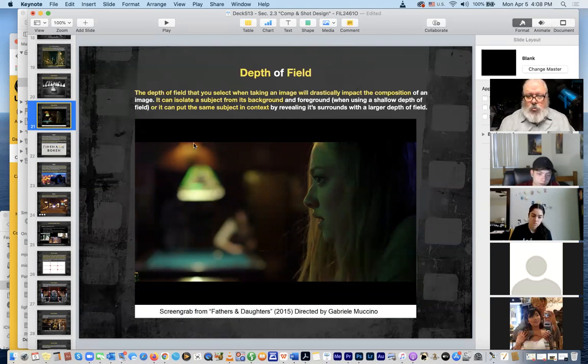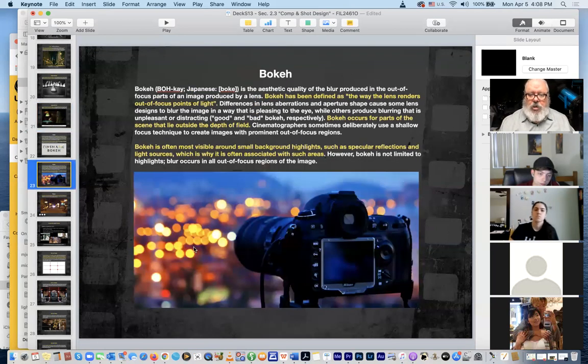This is an actual soft light source, a sconce on the wall. But it's not a point source, it's a diffuse source. And a diffuse source doesn't usually offer us this bokeh opportunity. It would be something like a hard street light far in the distance, okay?